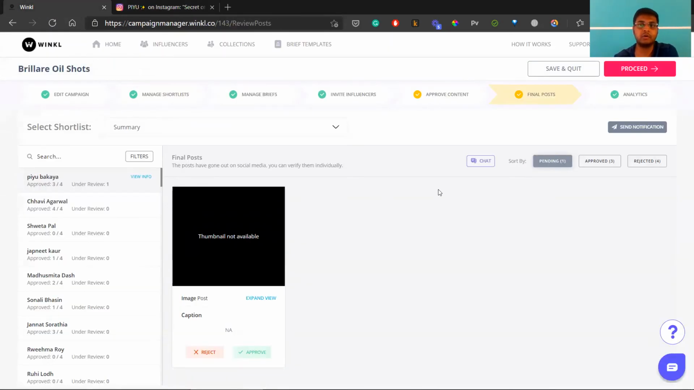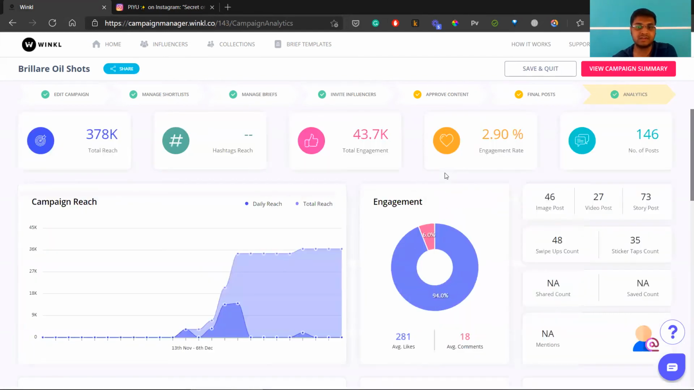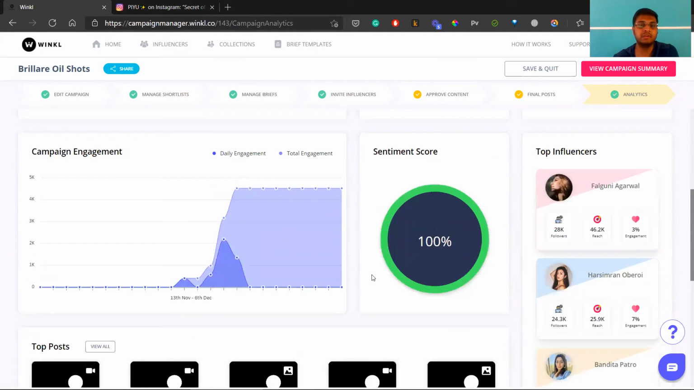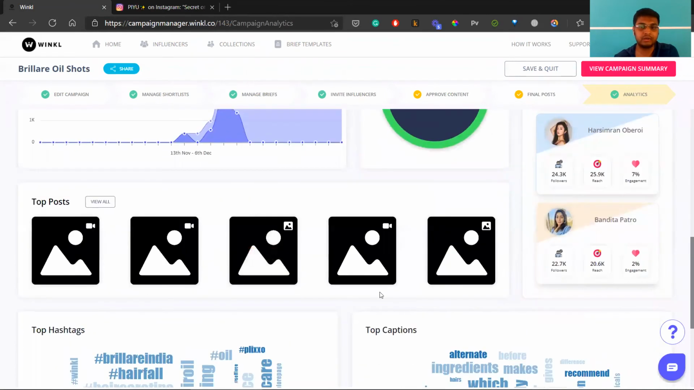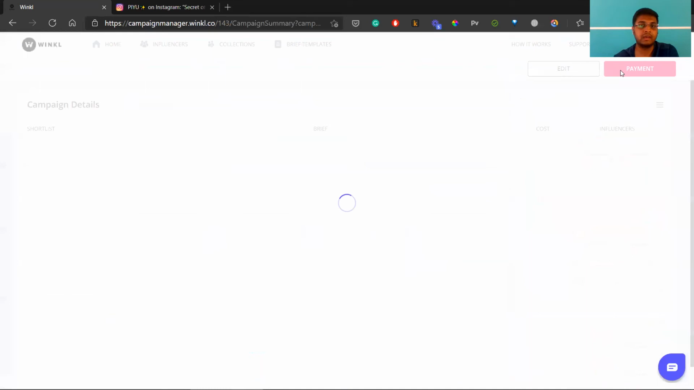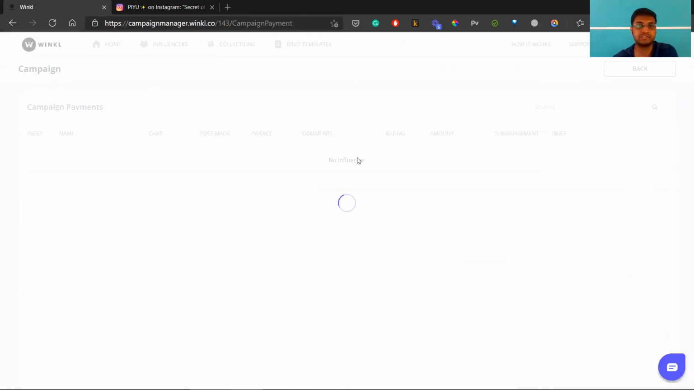And finally, once you see the final content, the final step is analytics, where you get to see the real-time analytics of the campaign performance as it starts going live, right? So for example, here, this is the average likes, average comments, reach over time. You can see top influencers, top content, top hashtags, top captions, and so on. And finally, you can make the payments from here, right? So the platform also allows you to pay the influencers directly.